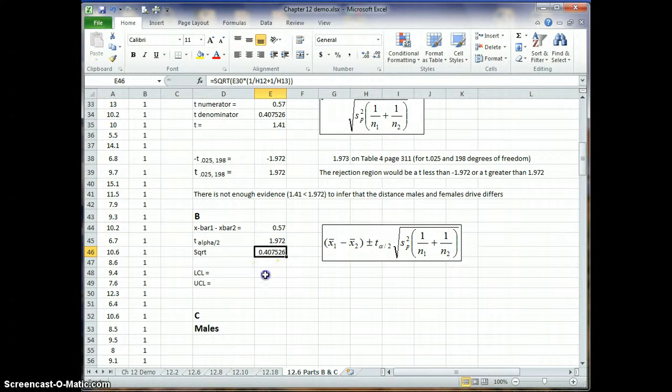So now using this confidence interval estimator, we're going to calculate the lower confidence level and the upper. So we'll do that by going equal to the 0.57, and in this case it's the lower, so we're going to go minus, and then we're going to take the t right here for the alpha divided by 2 multiplied by everything under the square root, which is right here, and that is going to give us minus 0.23.